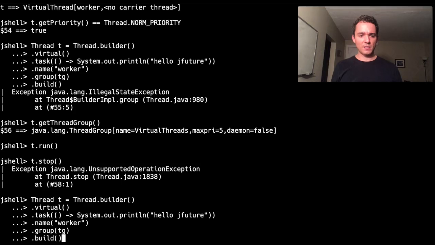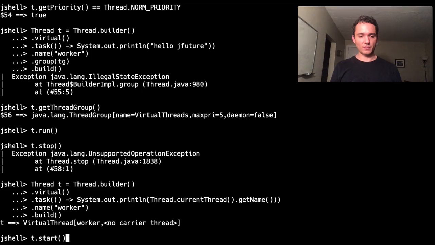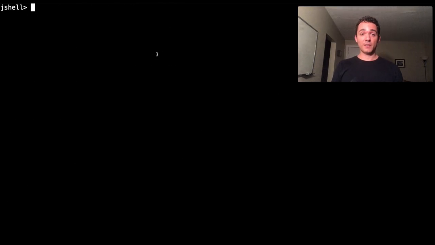So let's just try one of them as an example. If I go back to my builder here, I'm going to change this printout to just print thread, current thread, get name, and this, of course, works just fine. Importantly, thread locals are supported as well. These are obviously used very frequently, so if they weren't supported, it would be a substantial barrier in adoption.